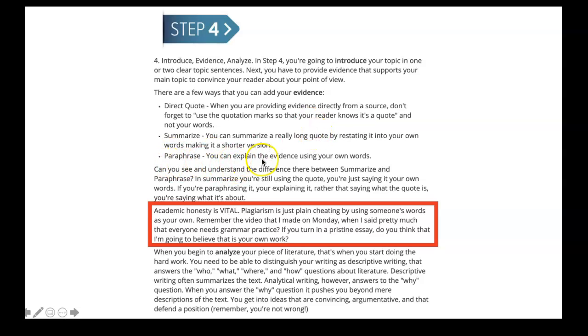Paraphrase. You can explain the evidence using your own words. Can you see and understand the difference between summarize and paraphrase? In summarize, you're still using the quote. You're just saying it in your own words. If you're paraphrasing it, you're explaining it rather than saying what the quote is. You're saying what it's about.